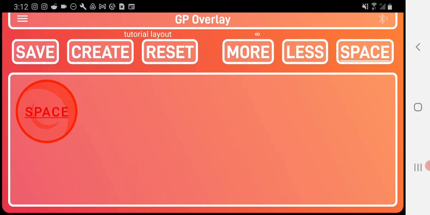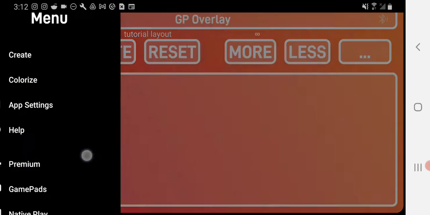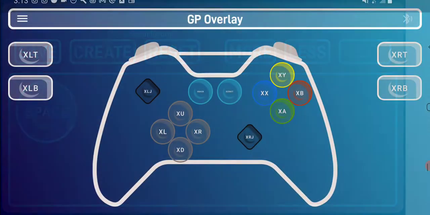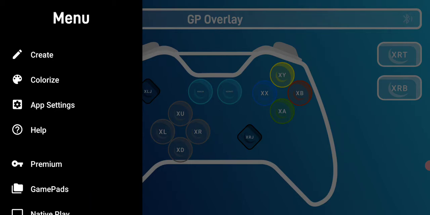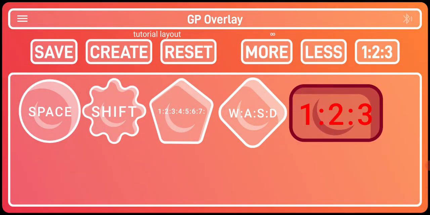You can also use X input, and the X inputs are shown here. So this is the layout for all the X inputs. Type in these and you should be able to make your keybind associated with that.